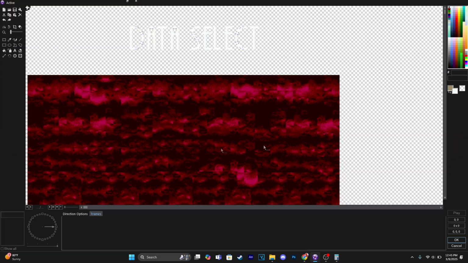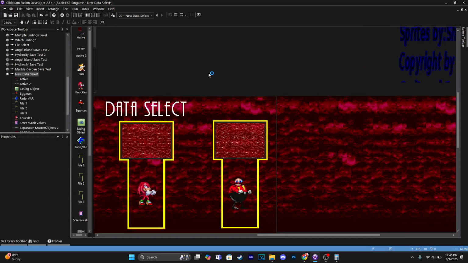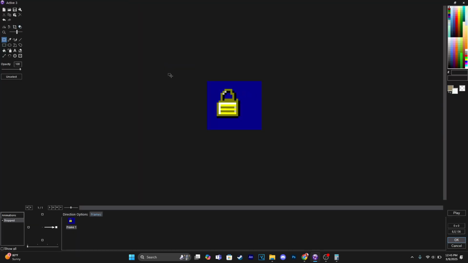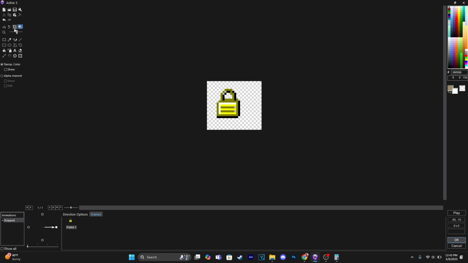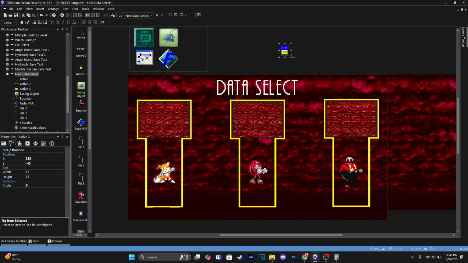The lock sprite is here. If you want to put the lock on your characters here, let's say hidden active here, paste the lock. Transparency color, get that out of there. Center, it's a very small sprite, very simple. Here, let's rename it lock, just like that.